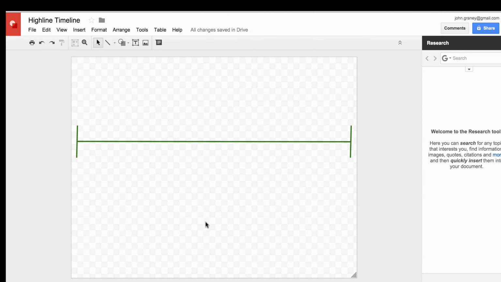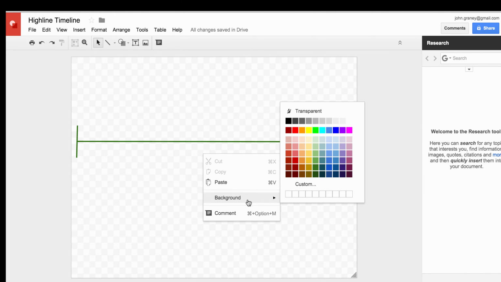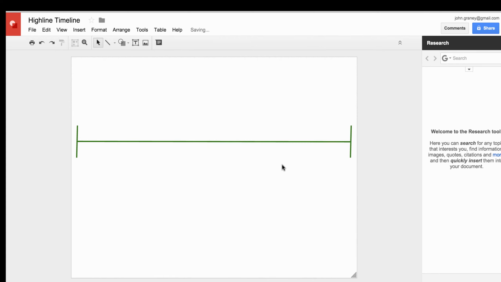Now I want to make the background white because that'll be important later on. So I right click, white. Now to make a timeline I need some boxes to give us the dates. So we'll start with the text box. And we want to make 5 of these. And 1934 is our first date, so we'll do that.